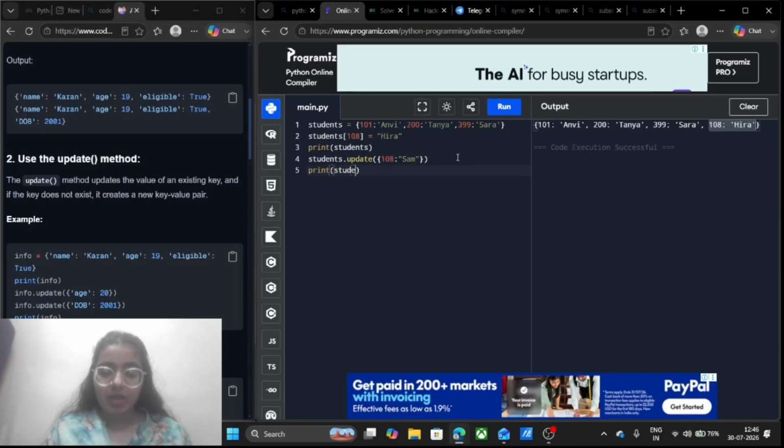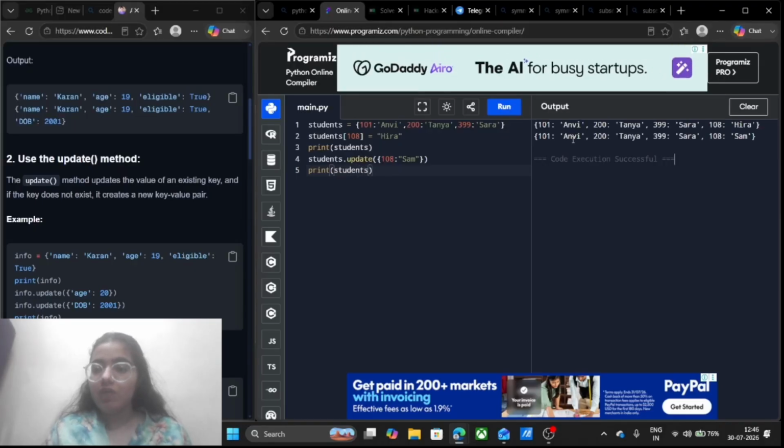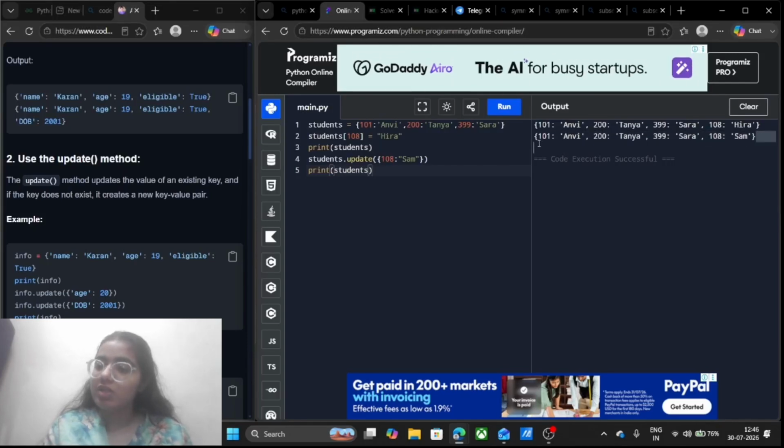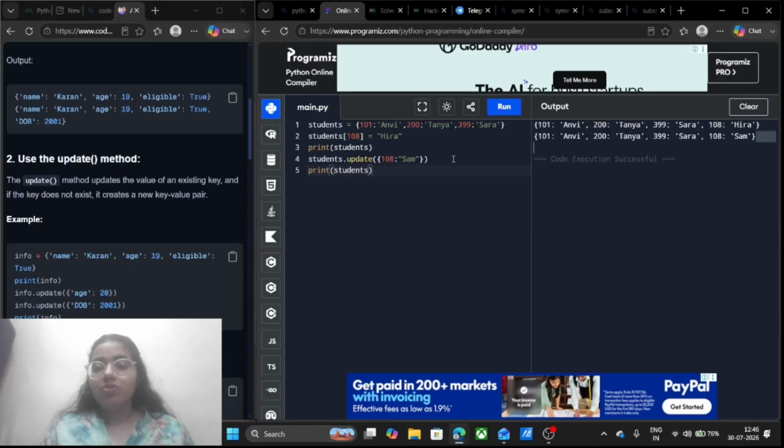In the bracket I will write students, which is the name of my dictionary, and I will run this. See, I'm getting the printed value. See, I'm getting the updated value as Sam here. So we can update using the update keyword.